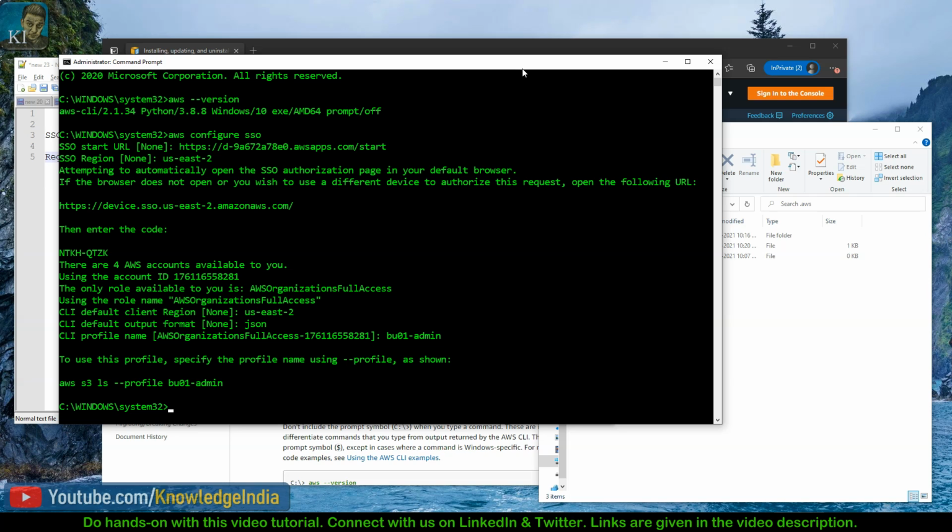To use this profile, specify the profile name by using hyphen profile as shown below. So when will you specify this? If I'm currently operating as user 1 on the AWS CLI, but I want to execute one particular command as user 2, at that time I can use this hyphen profile option. I'll show you that.